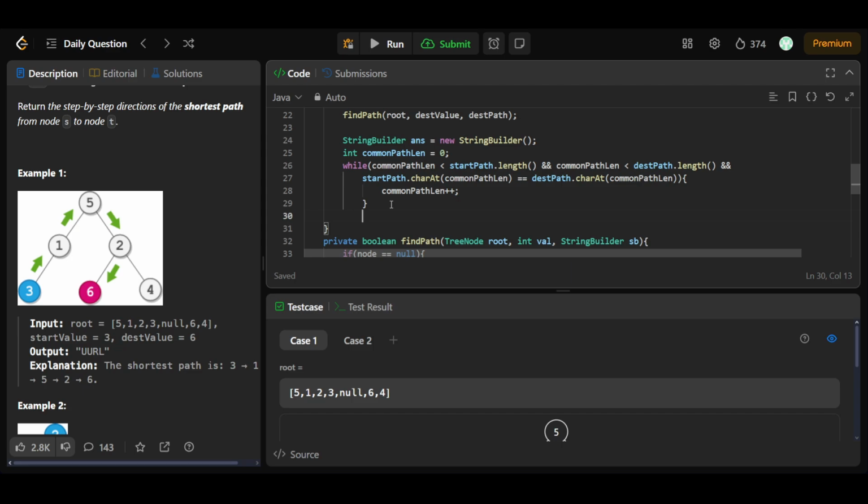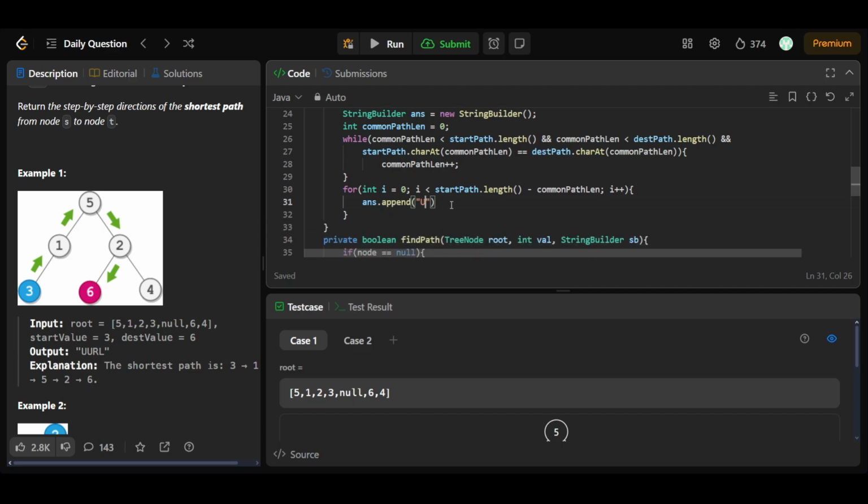Okay, now we have the common path, and what we'll be doing is in the answer string we'll be appending a U, because up to that point we need to append a U. But for int i equal to 0, i less than startPath dot length minus the commonPathLength, I'll have to append a U, because in that case I know that I'll be going up only. So I'll do answer dot append U.